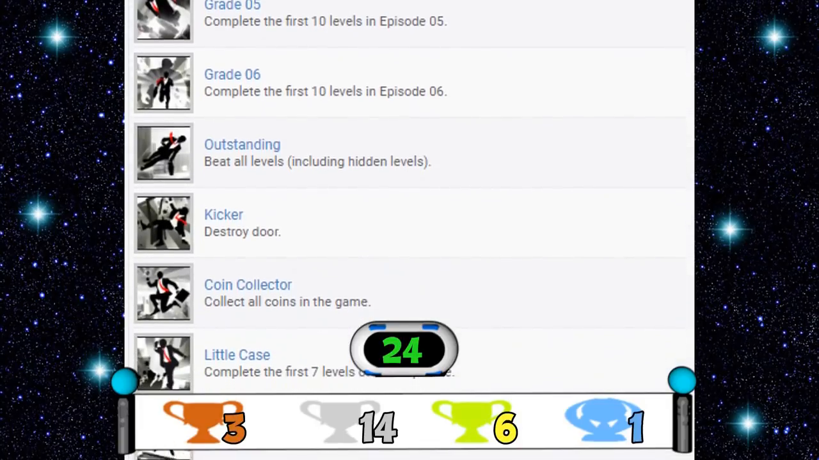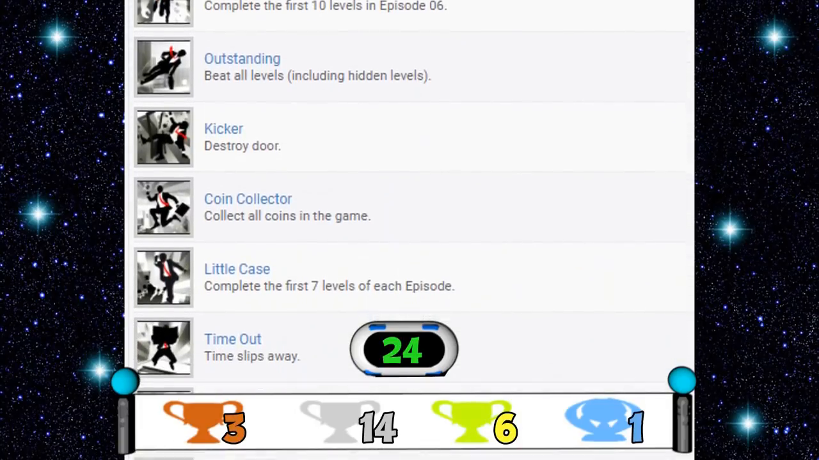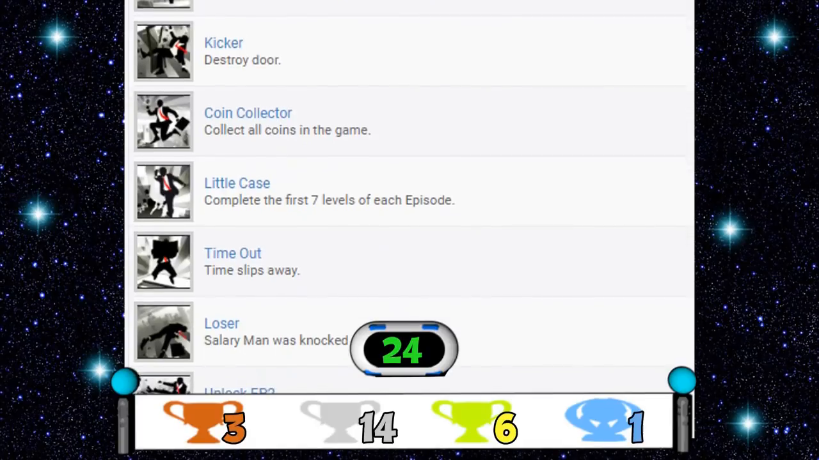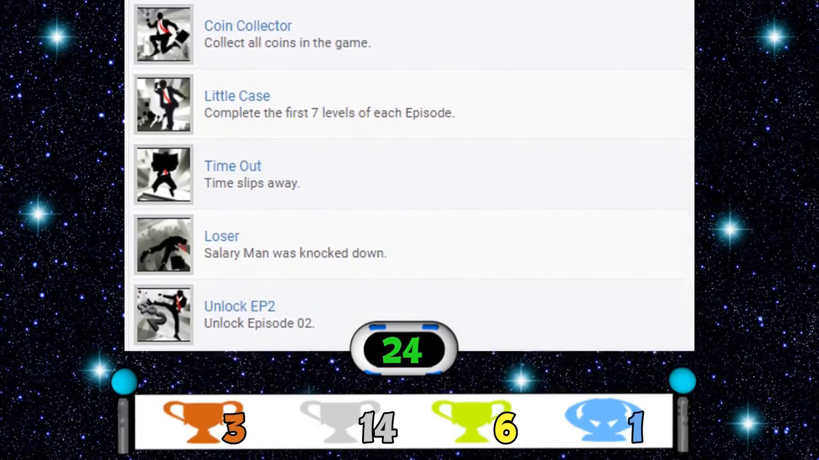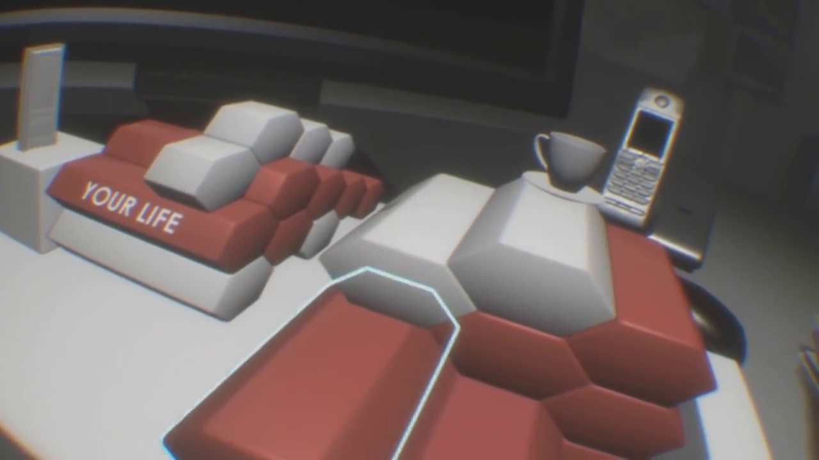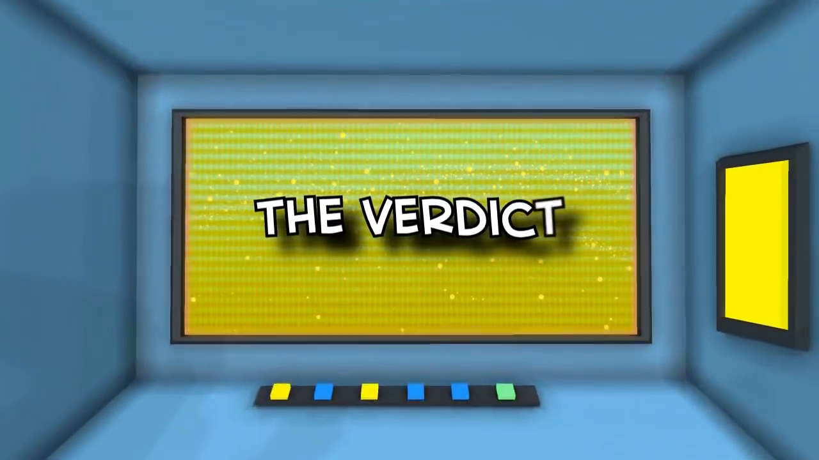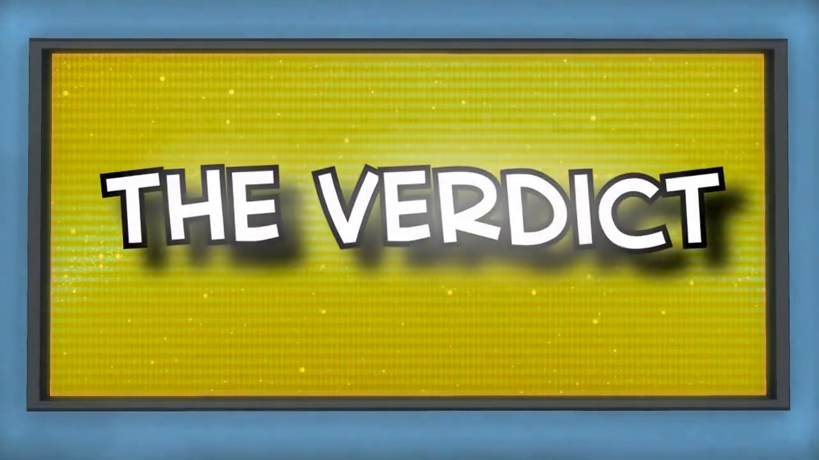The remaining trophies are for doing simple actions such as letting the time limit run out, destroying the escape door, and for crushing the man. It is a good trophy list for this type of puzzle game. And now it's time for the verdict.